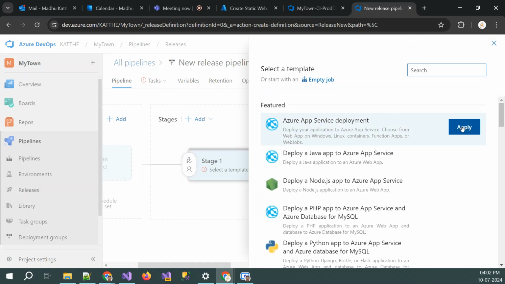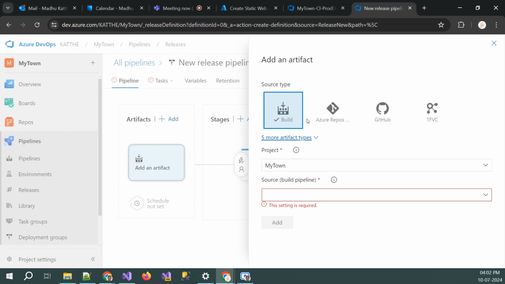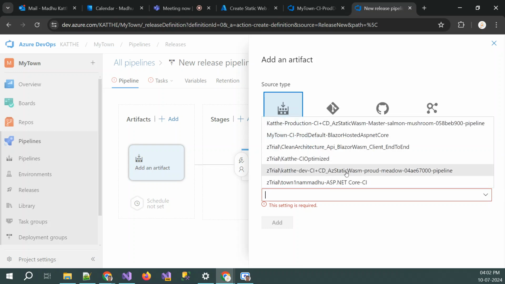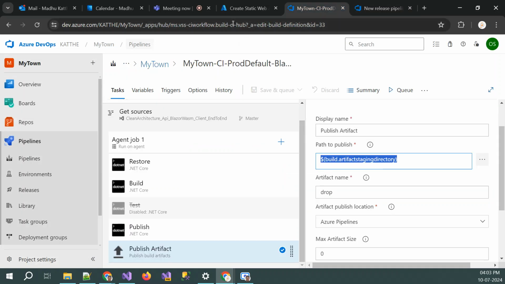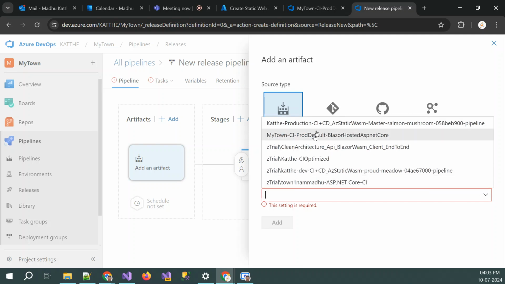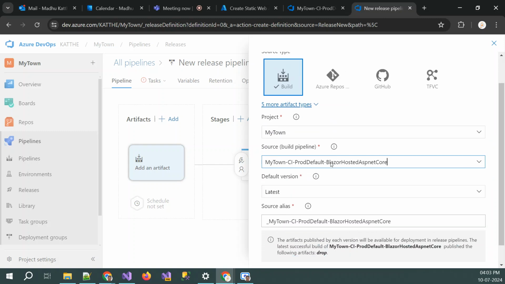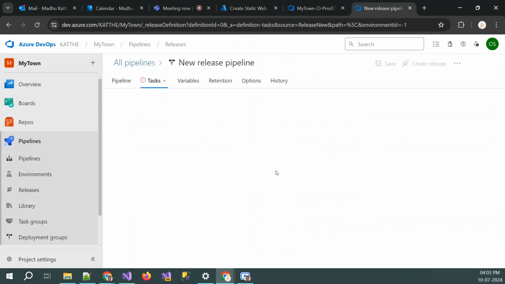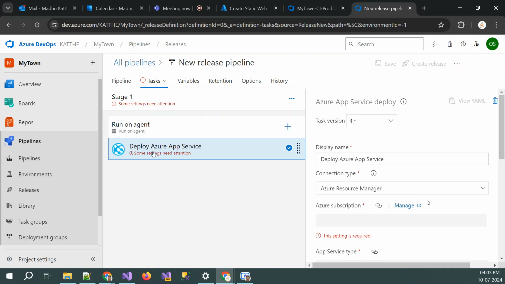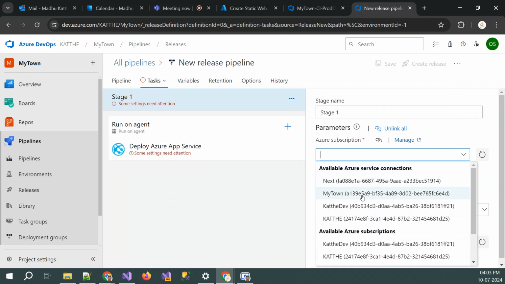Okay. Azure App Service, as usual, I'm doing. Okay, I'm choosing whatever the name, add an artifact, and build. What is my source pipeline? For example, I have this one already. Sorry, not this. What is my town CI? One sec. Okay, yeah, this is the one I'm choosing, and that's it. Okay, and here while choosing the job, deploy Azure service. Okay, yeah, this is as usual.